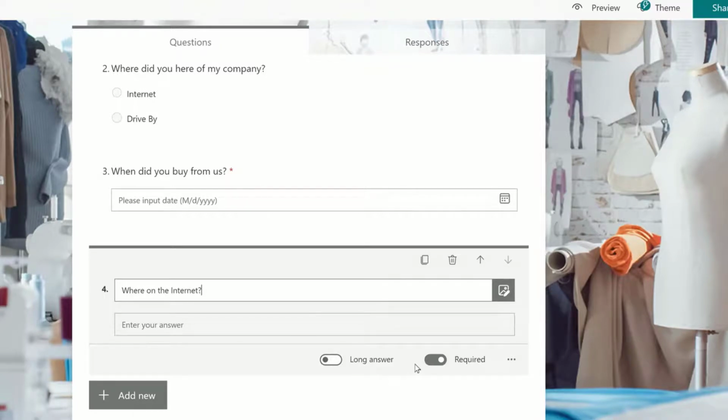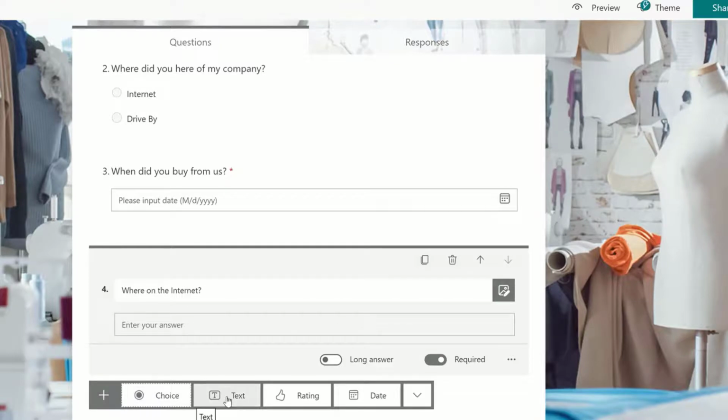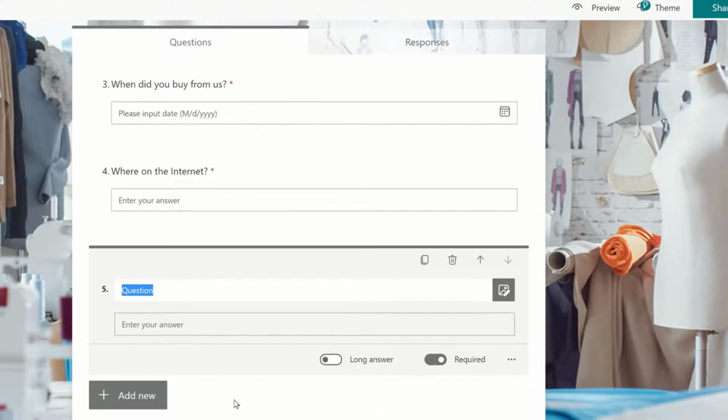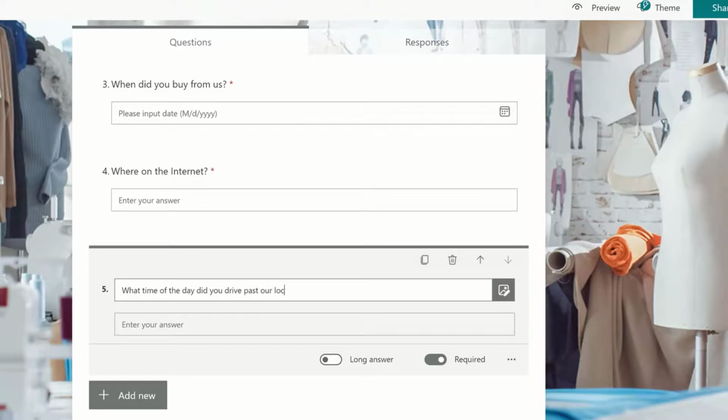It's a text box, and let's add another one, and let's say if he selects drive by at the top, you want him to jump to this specific question, which might answer: which or what time of the day did you drive past our location?